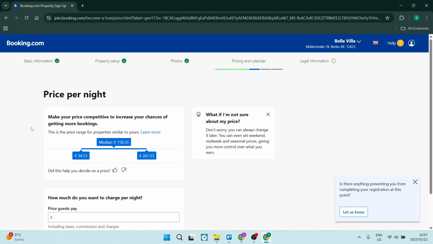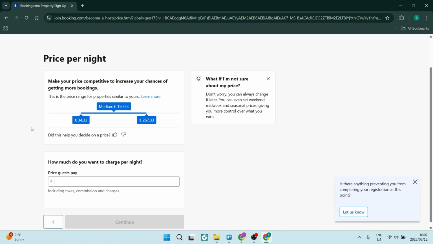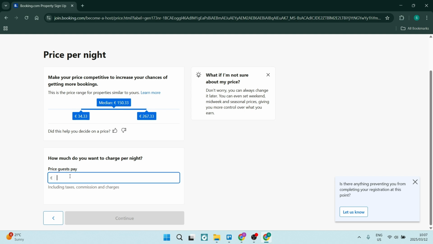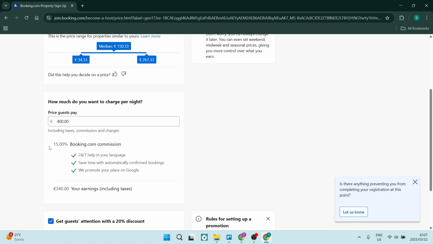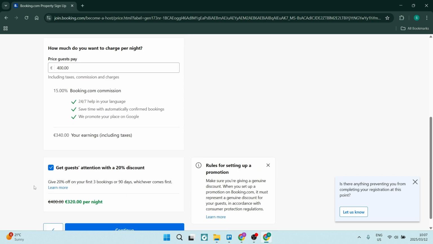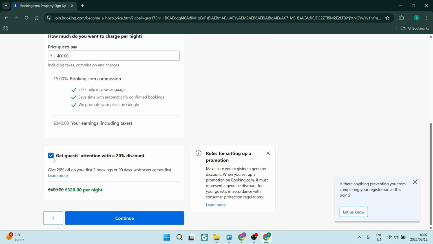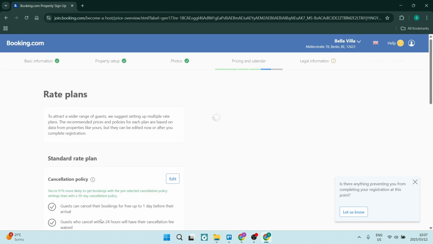And here we are going to now deal with the price per night. Okay, so how much are you charging per night? Let's go ahead and charge a ridiculous amount. And you can see there is a 15% booking.com commission, that of course needs to be added in there. And then also you can get attention with a 20% discount. So of course that's what it's going to look like over there. And we are going to tap on continue.